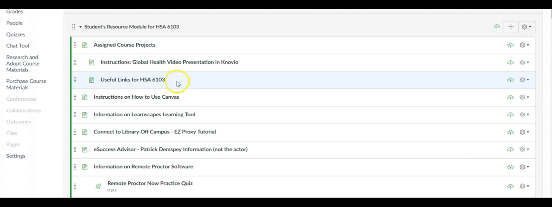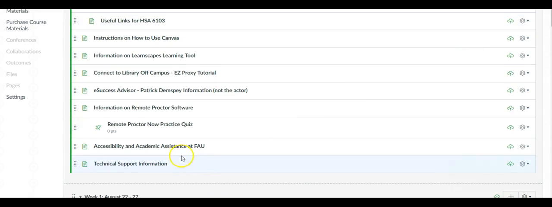Here are some useful links for the class. The following content page provides some instructions on how to use Canvas. Below that is information on the LearnScapes learning tool, which I talked about in the Start Here page. Below that is a video on how to connect to the library off campus. Then below that is information on the eSuccess Advisor. Here is information on the Remote Proctor software, so when we do use it, you have information on how to use it. And then here's some information on the accessibility and academic assistance at FAU, and ultimately, technical support information. All right, so that module was the student's resource module.